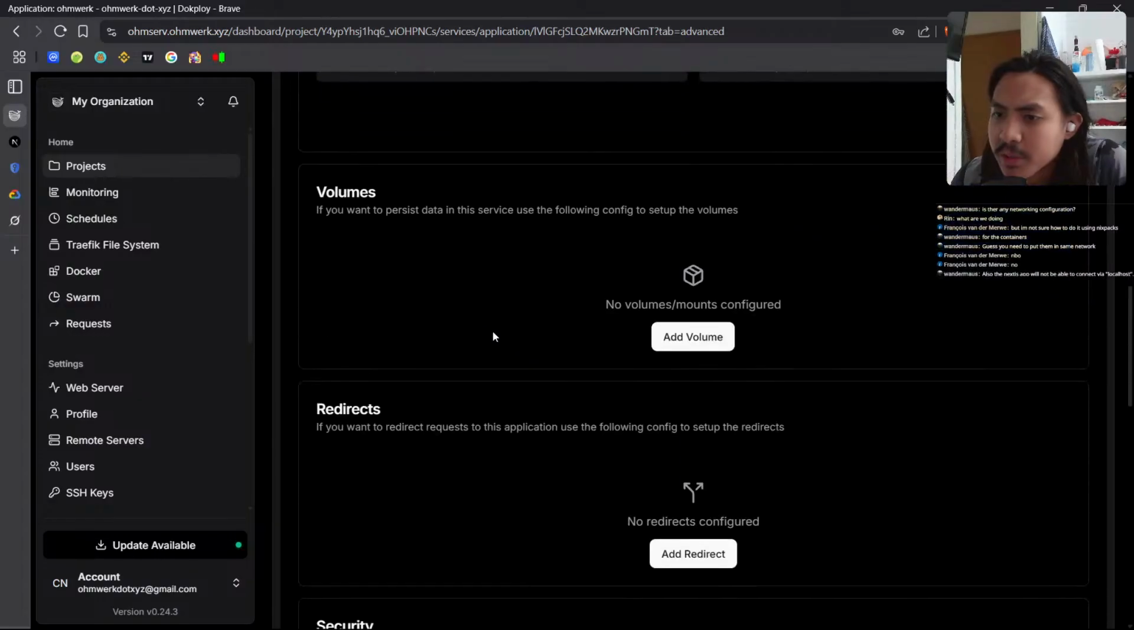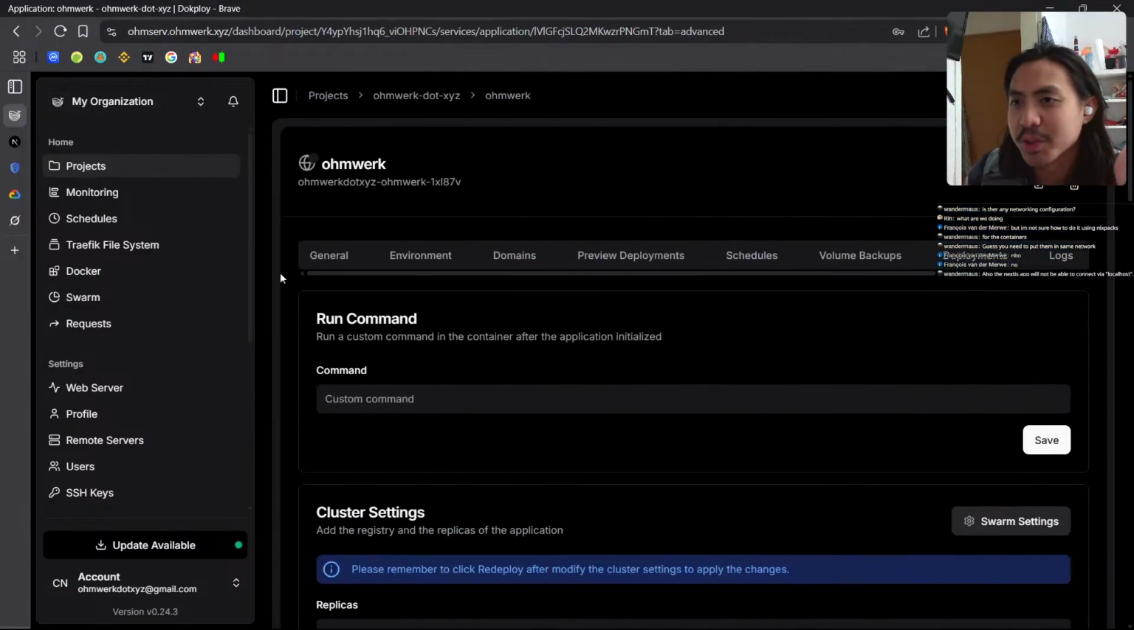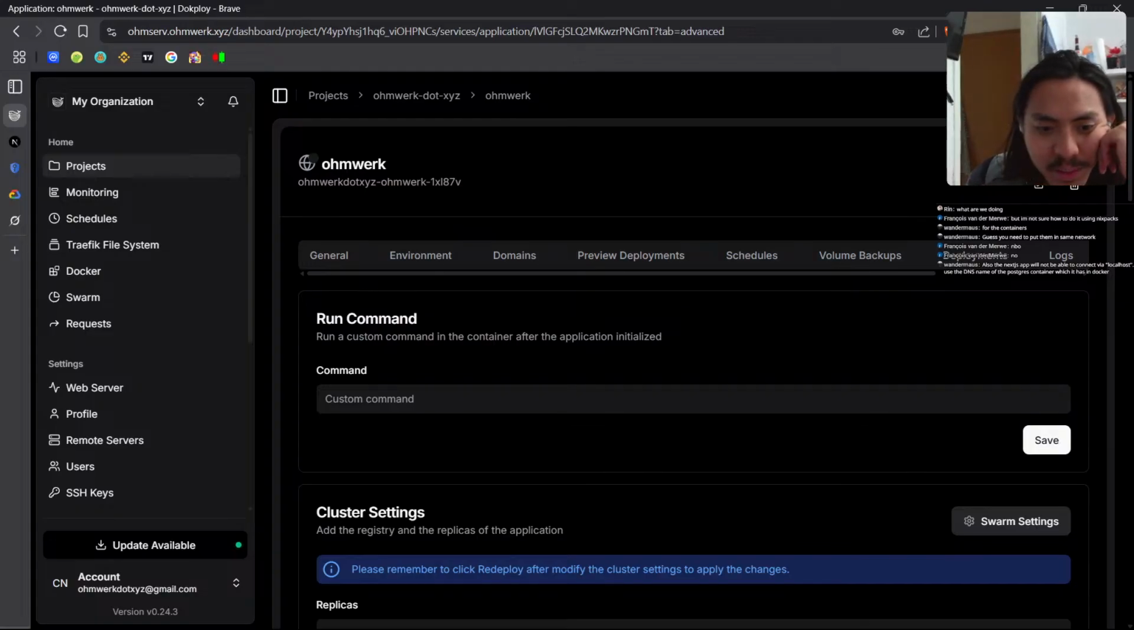Is there any configuration that I don't know? Because to be honest, I guess it's my fault again for using Dokploy since it's very new. But I don't understand.